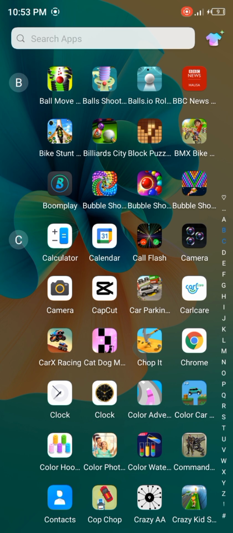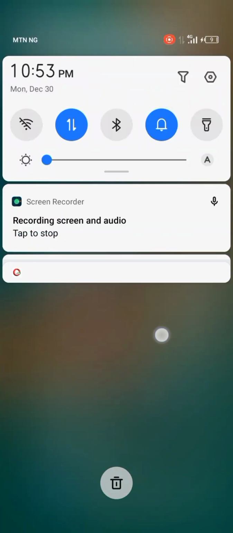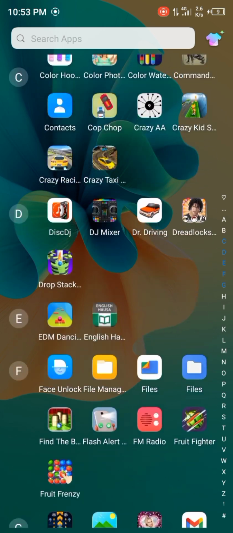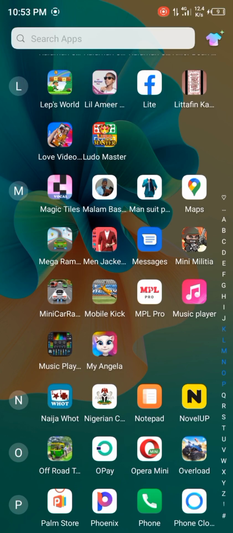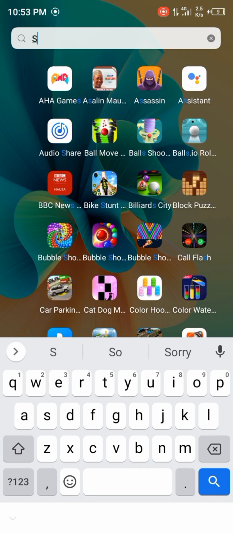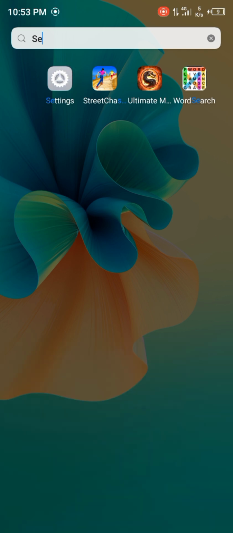So let's get started. Before, you need to open your phone like this. Where you are going to enter now is Settings. You can use the search bar to automatically search Settings like this, and press it.